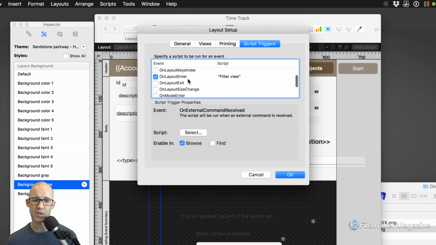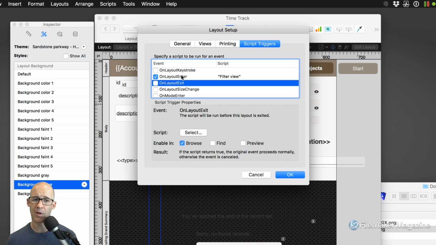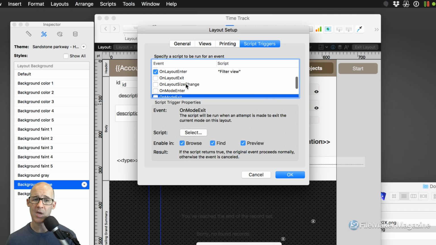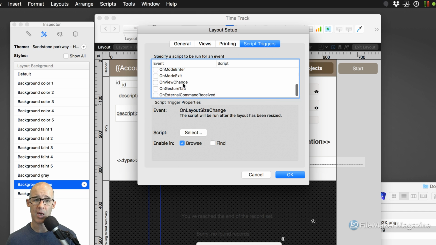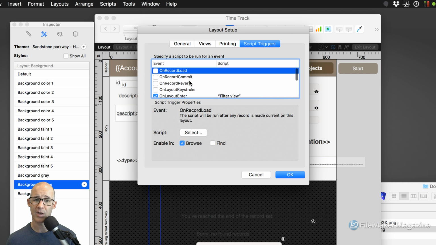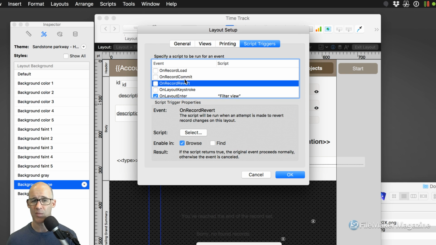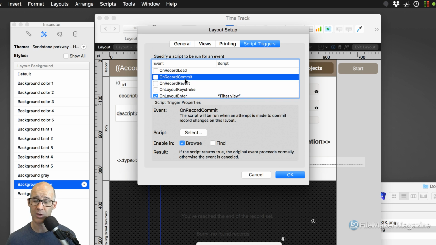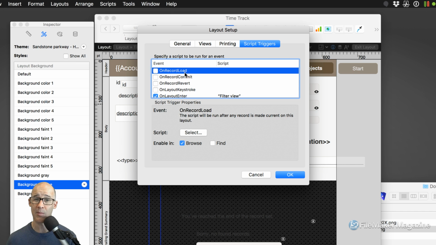So in terms of use, I've already given you the biggest use is layout enter exit. Modes might be used, layout size changing, view changing, which is what we're going to use, and then finally all of your record related ones are right here with commits, transactions. Don't really need to pay attention to these if you're a FileMaker learner until you learn about transactions. Record load may be helpful.